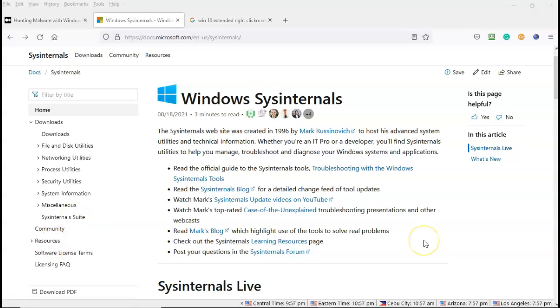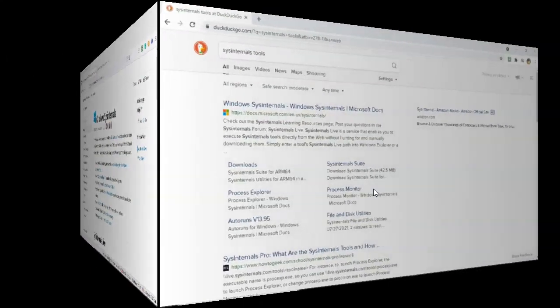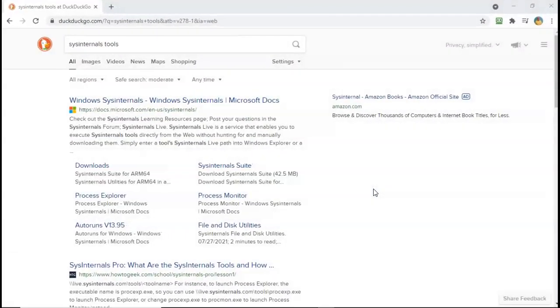Finally, these tools can be used by help desk professionals, IT administrators, and digital forensics investigators to help diagnose, troubleshoot, and find out exactly what's going on under the hood of your Windows operating system. The easiest way for you to get your copy of Sysinternals tools is just to open up your favorite search engine and in the search bar type in Sysinternals tools, and you'll have all the download options you need.